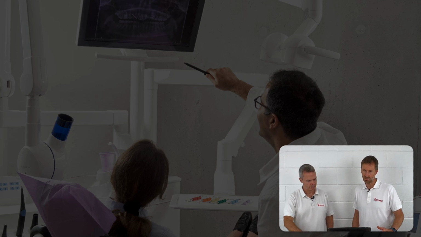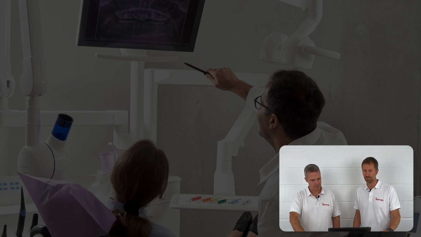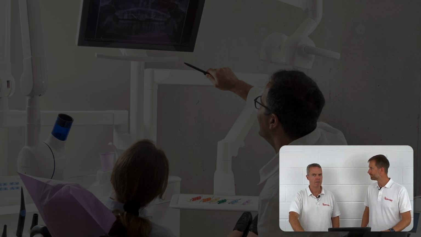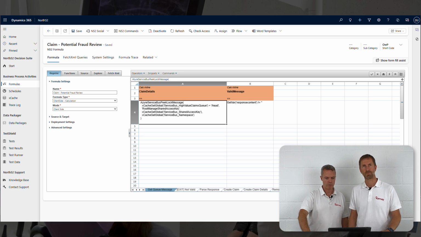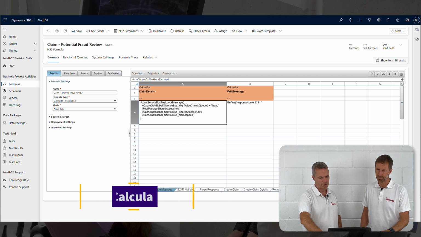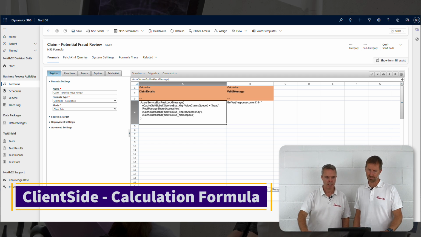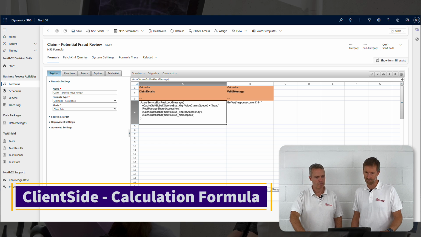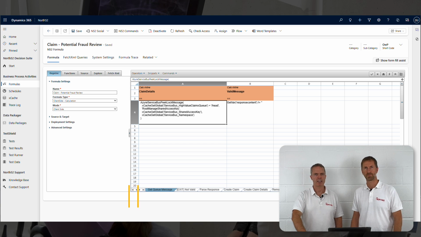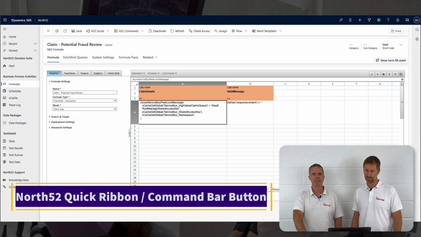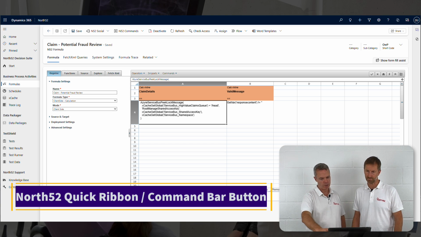Okay, so claims are on the queue as JSON. Now, how does North52 read them and do its magic? That's where the North52 formula comes in. We've set up a formula of type client-side calculation. This allows us to invoke it directly from a ribbon command, in this case the fraud review button. This ribbon command is configured on the claims list view using North52 quick ribbon, making it super easy for an agent to trigger the processing.